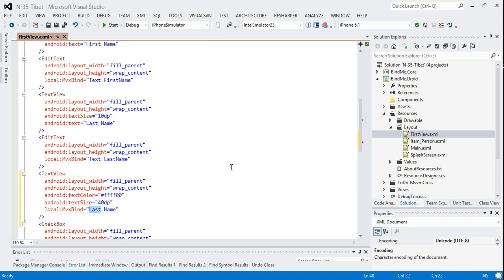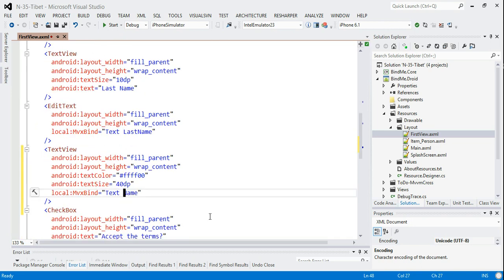And what I'm going to do is bind this to a multi-binding. So what does a multi-binding look like? Well, a single binding just looks like this, text first name. A multi-binding adds in another variable like last name. And that will at runtime evaluate.